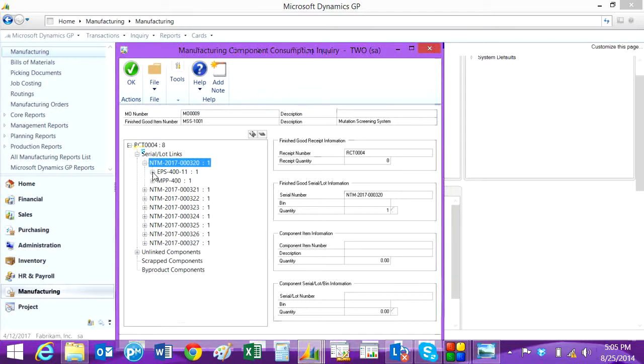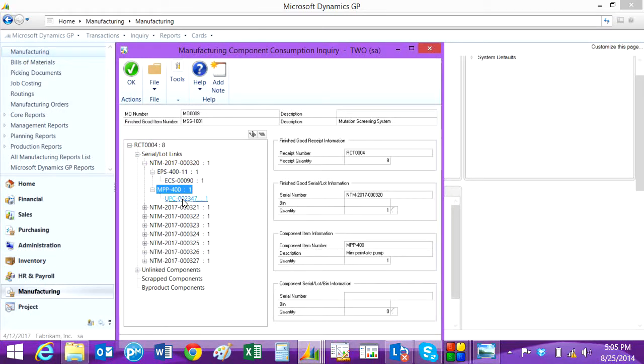I can also go back down and see the exact serial numbers that were linked to this finished good serial number here. And you can see for both component items, they have their unique serial numbers, and they were linked to the finished good item right here. So that's how the basic linking works in manufacturing for Dynamics GP. So I've linked the components to the finished good items, and now let's do a trace from the component items all the way to the user.